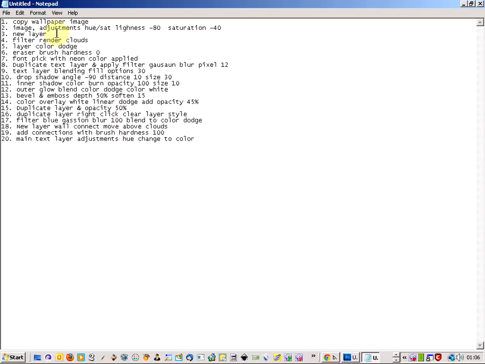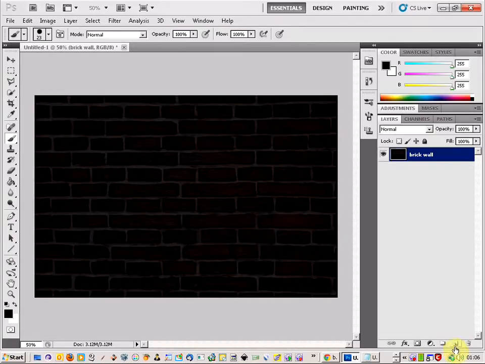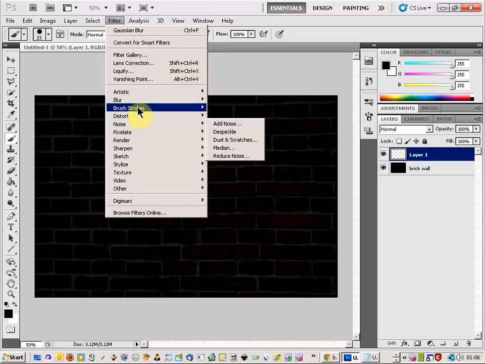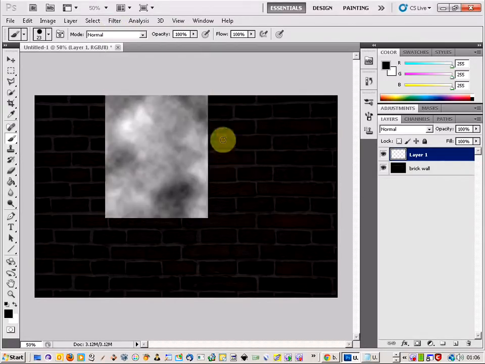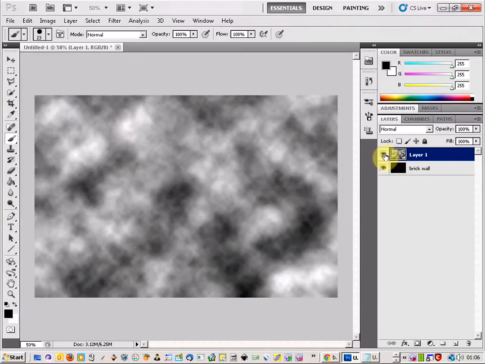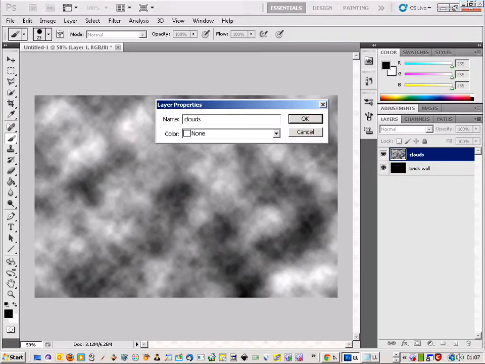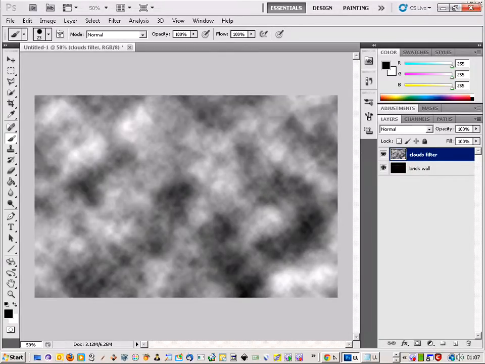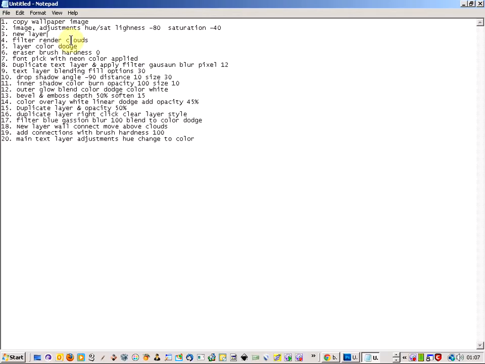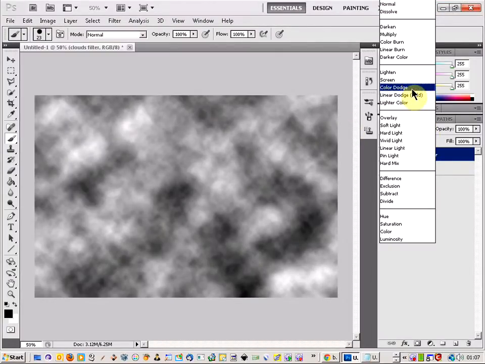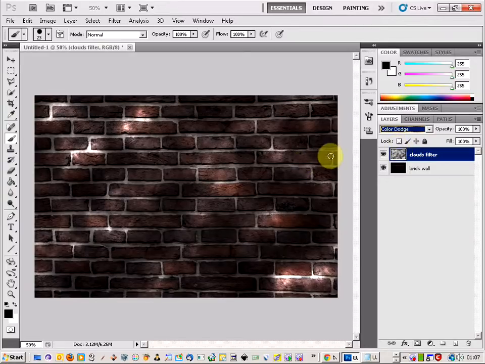for that. Now the next thing we want to do is add a new layer, and we just click that there, and we come up to filter and render and then clouds. And this gives us a cloud effect on top of our first brick layer. So what you need to do now is apply a color dodge blend, and as you can see that gives us just a little bit of light round the corners and round the edges of the main brick image.